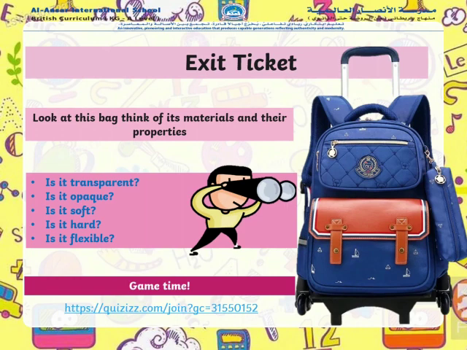Is it transparent? Look at the bag. Is it transparent? No. Is it opaque? What do you think? Is it soft or hard? Is it flexible? Can you turn it, roll it easily? Yes, it is flexible. So grab your school bags and check and answer all these questions.